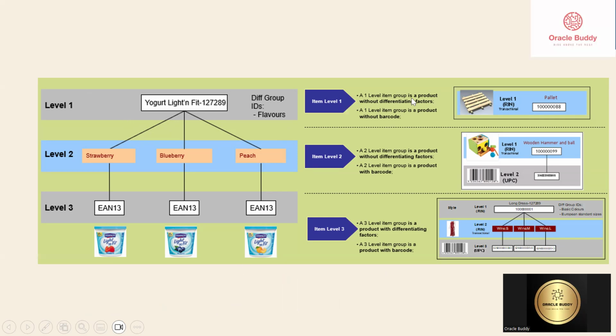So these are the levels. Item level 1, the item group, is a product without differentiator. Item level 1 group is a product without barcodes. Then item level 2 is a product without barcode. And item level 3 is the product with barcode. So once you scan the barcode, you will get the information of item level 2 and 1.